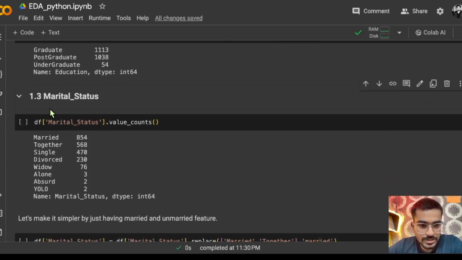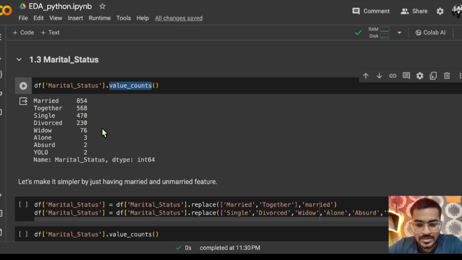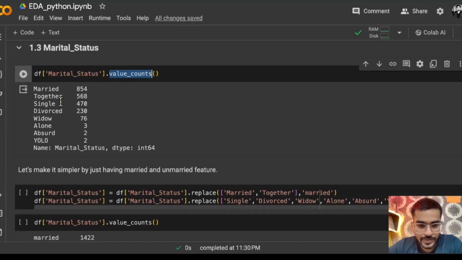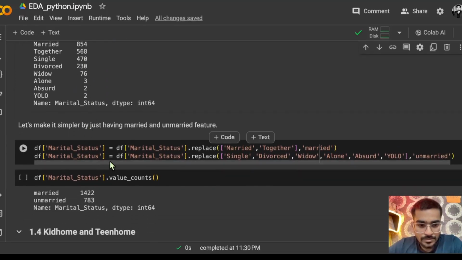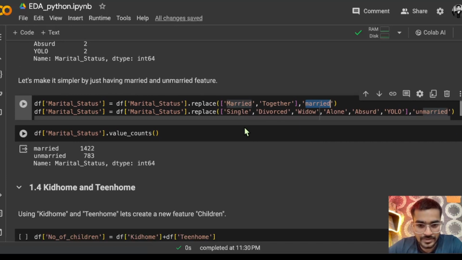Next we are moving towards marital status. You can do the same thing, as marital status is again a categorical column. So you need to see the value counts. What value counts do we have? Married, together, single, divorced, widowed, alone, absurd, YOLO. Again there is too much categorization. So if we are going to make it simpler, how can we do that? Just two things: single and married. So unmarried and married, that is what we are doing.